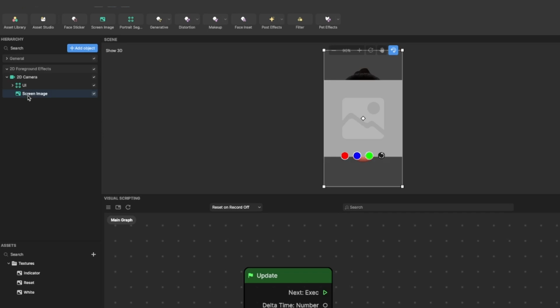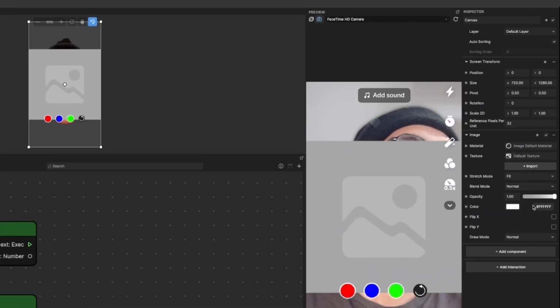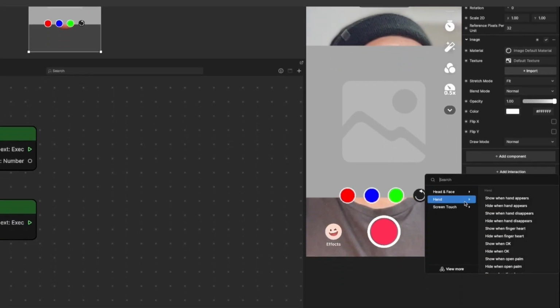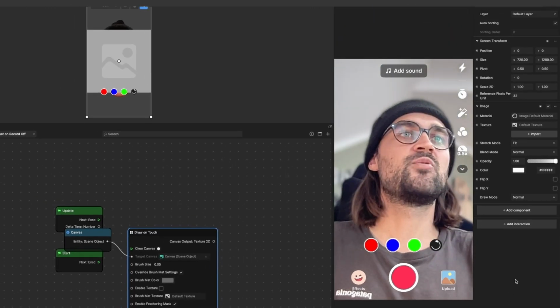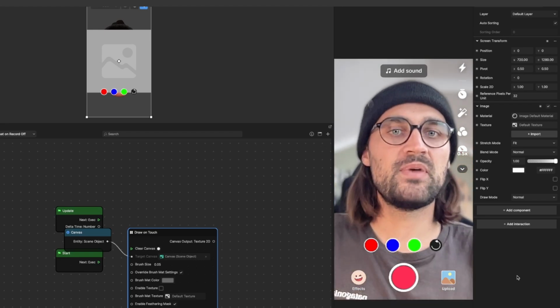And make sure this screen image is above the UI here in our scene, because otherwise you won't see the buttons. So now select the screen image. I will rename this to Canvas. And then when it is selected, go to the right hand side, and here we can find Add Interaction. Click on it, then go to Screen Touch, and then scroll all the way down until you can find Draw on Touch. Then just click on it and you will see the placeholder image will disappear.